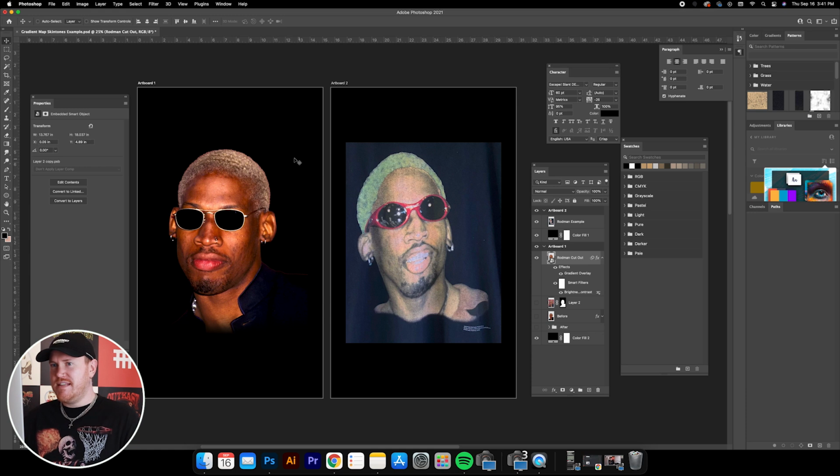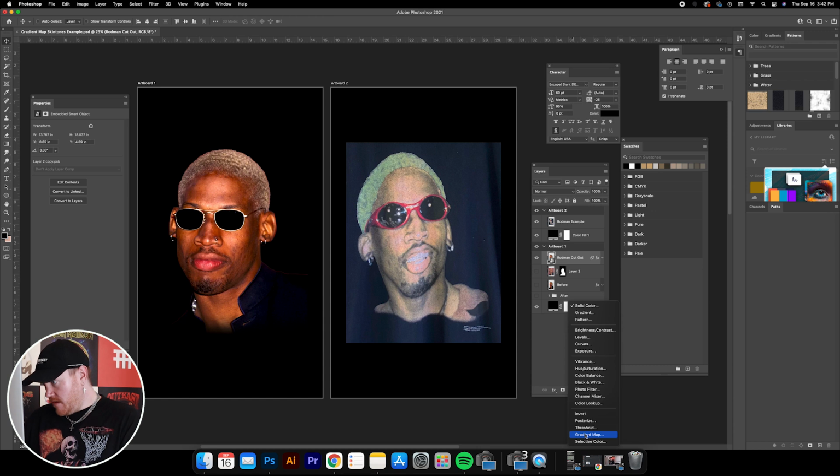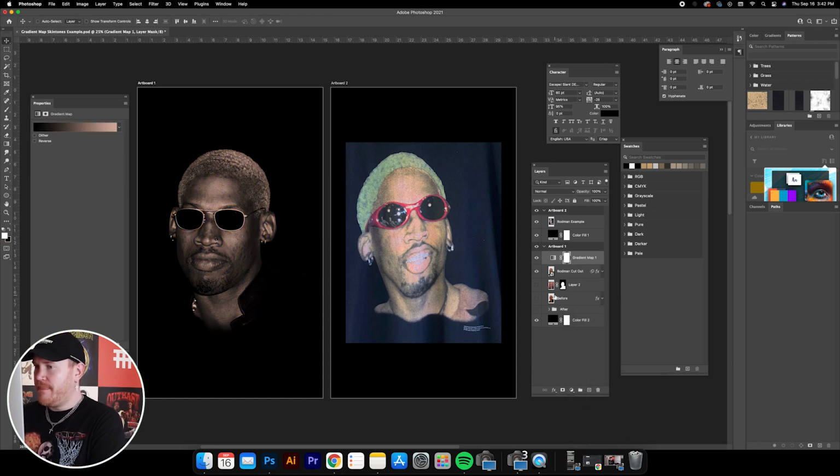And I don't want this to get super technical. I hope that it doesn't, but just follow along here, right? So we've got our Rodman cutout layer. At the bottom here, you see the little half black, half white circle, create new fill or adjustment layer. Gradient map is at the very bottom, second to last. Click that, and right away, I'll right click on it and I'll do create clipping mask. And so now it's only being applied to the cutout photo.